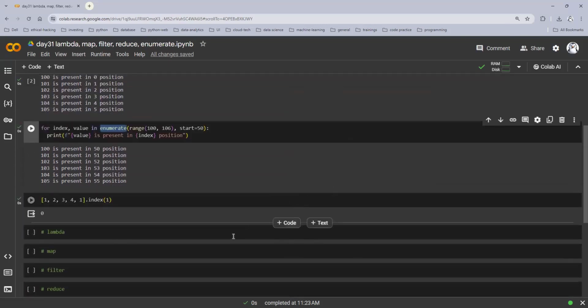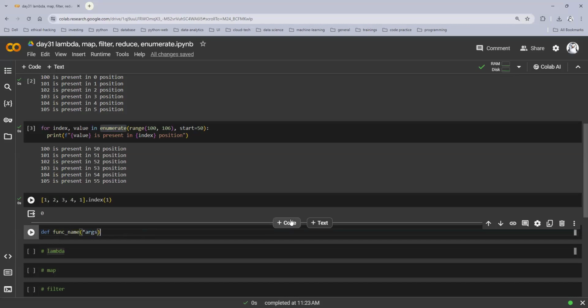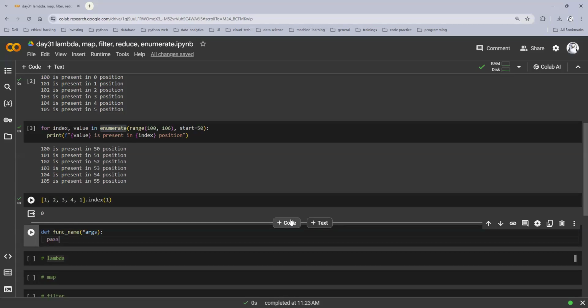Let's move on to the next topic, which is lambdas. Normally we create a function using the def keyword. You give your function name, and if you have any arguments, you pass those arguments, and you implement some functionality in it. In order to create a simple function, you have to do this many steps: use the keyword, the function name, pass the arguments, and do some task.